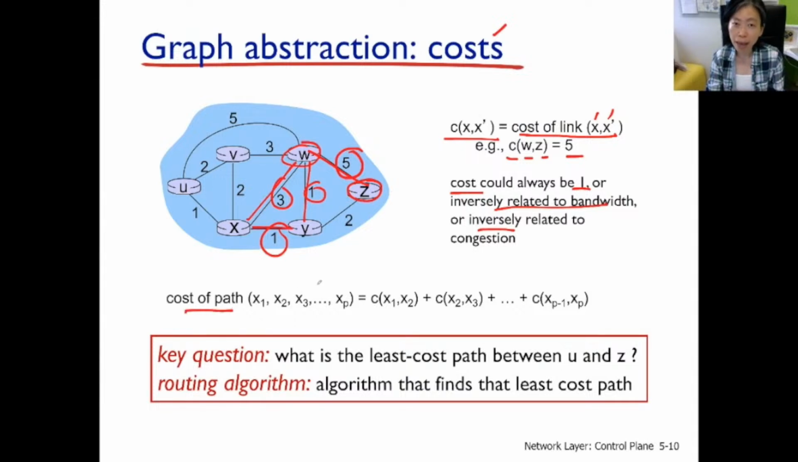Now the cost of a path is also very simple. From the source x1 to the destination xp, it's the sum of all the link costs along the path from the source to the destination. So it's the cost from the source to the first router, c(x1, x2), plus c(x2, x3), and so on and so forth until the last router, xp minus 1, to the final destination.